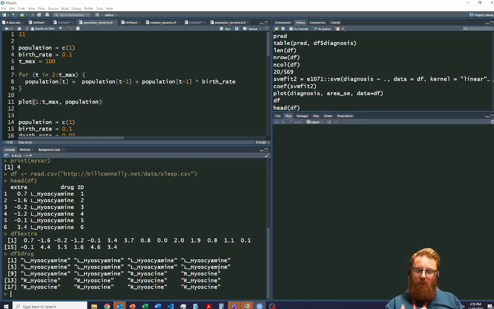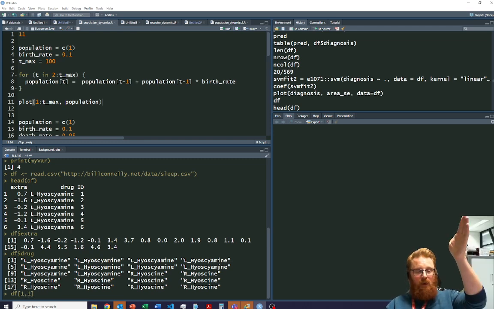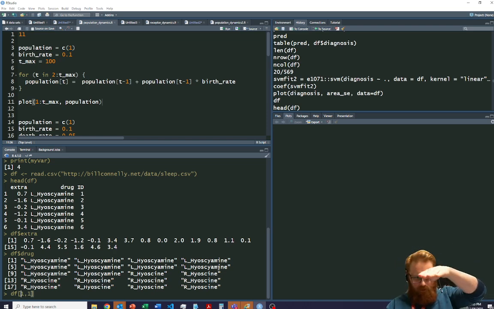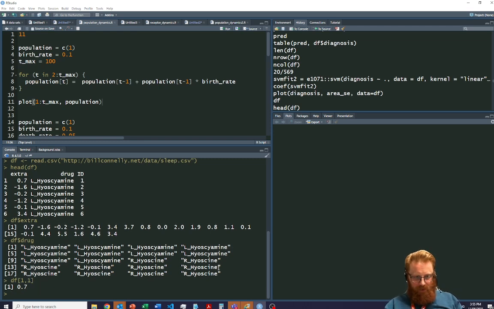But there is a slightly more general purpose way of trying to access the rows and columns of the data. And that is done by going data frame, open square brackets, right? Not the round brackets, but the square brackets. And we say which row we want and which column we want. All right, so we want the first row, and then we want the first column, right? So this should be 0.7, and it is.